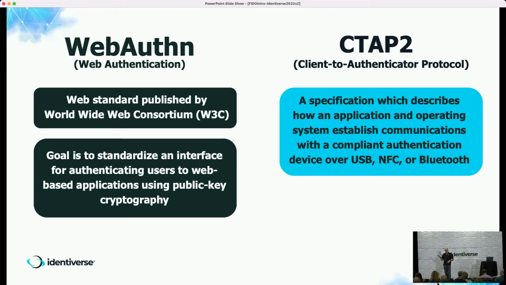The next one is one called CTAP. It's not one you're likely to hear as often because it's really down in the weeds. It's the interface that defines how those roaming authenticators, those physical security keys, talk to the platform. So again, we needed standardization. Lots of companies out there making security keys. We had to make sure that there wasn't a different bit of code necessary to talk to each vendor's key.